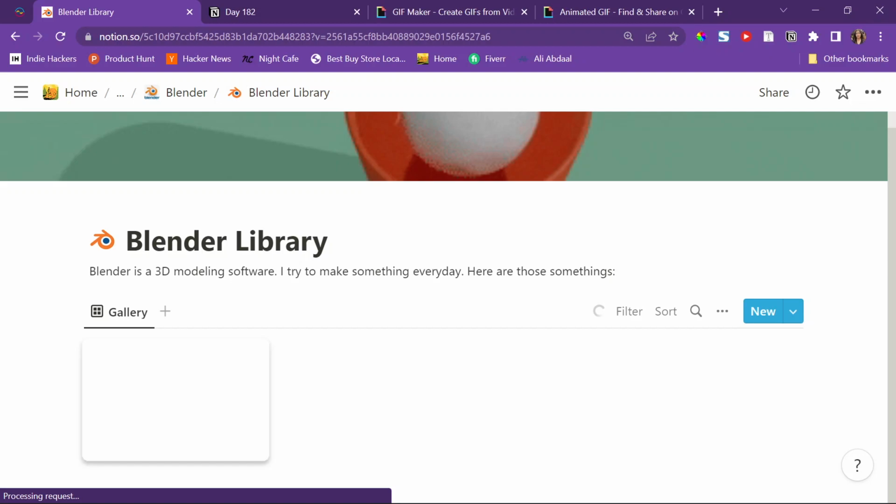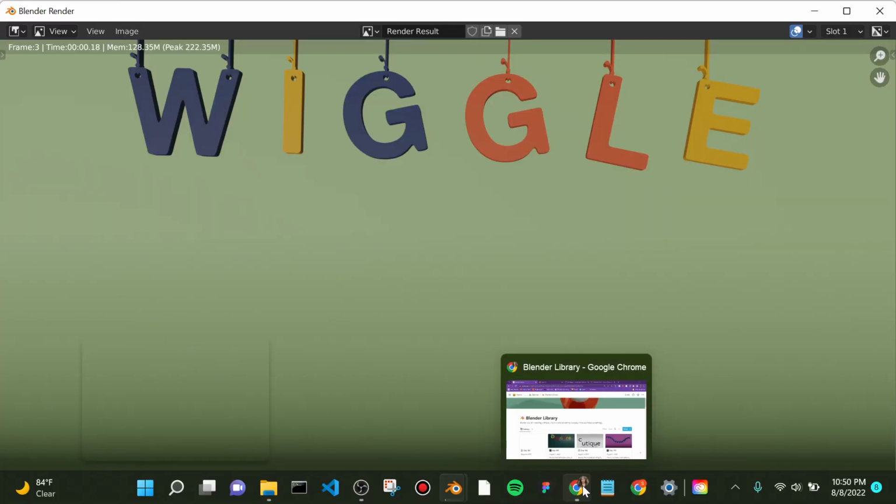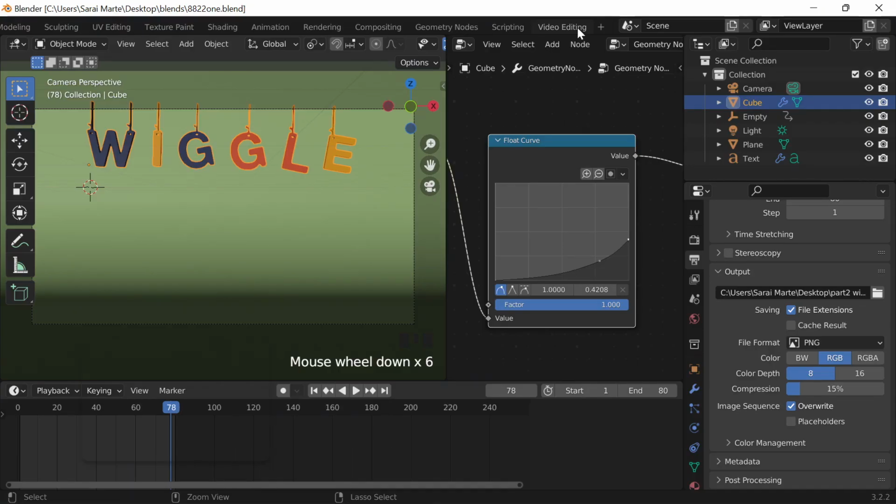Okay, first of all, I have to go and make a new folder. And I'll just do desktop. And I'll do part 2 wiggle. This is so bad. Okay, and then change this to PNG. And that's it. And then Control S, and then render animation. Oh, I have to make sure that the video editing stuff isn't there. Let me delete that. X.